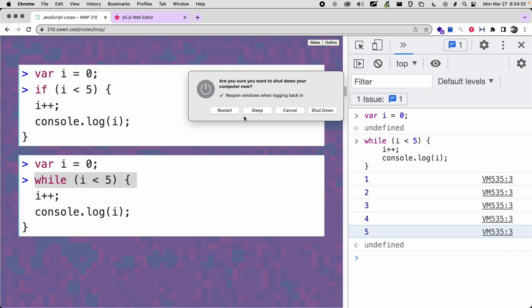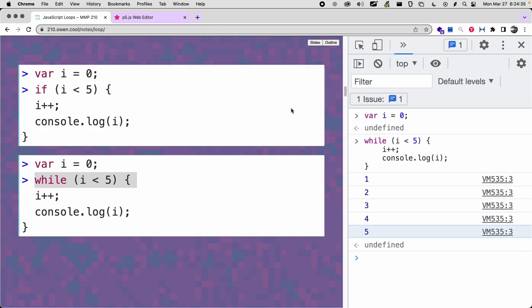Oops. Uh-oh. Okay. I almost accidentally logged out of my computer. Okay, so let's keep going.